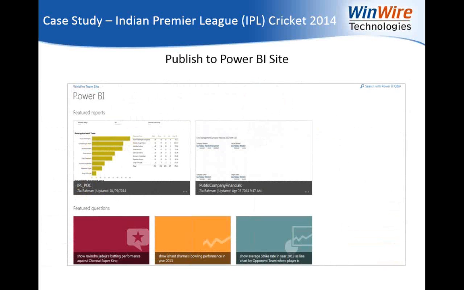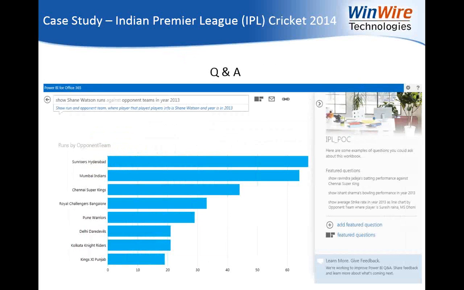And once we have developed that workbook, we can load it to the Power BI site. If you look here, I have marked this report as a featured report. So anytime another user logs in, he will get this report right on top of the screen. And similarly, there are a few featured questions. You can mark any Q&A question as a featured question, and that will simply show up right on top of the screen.